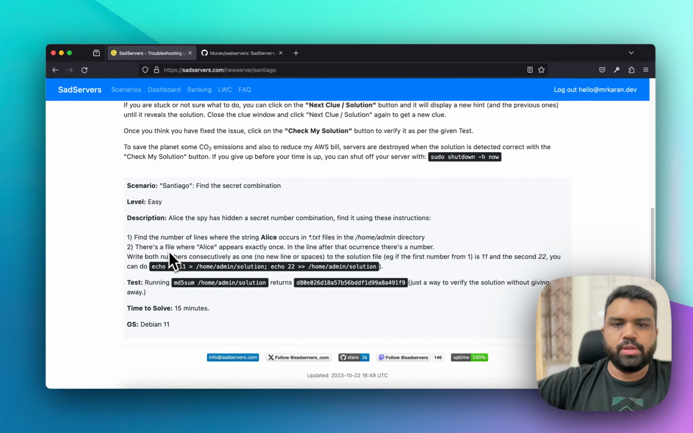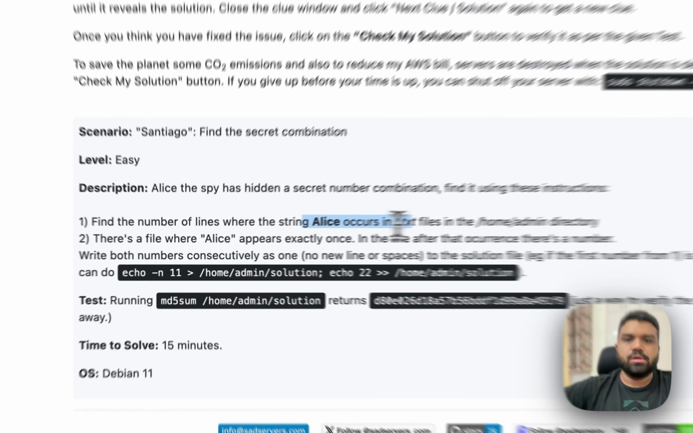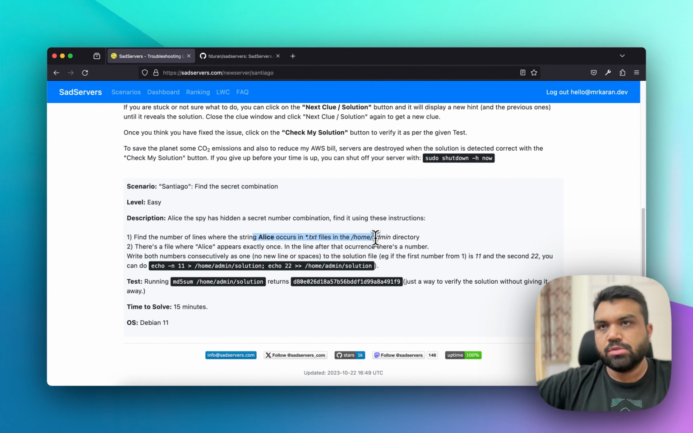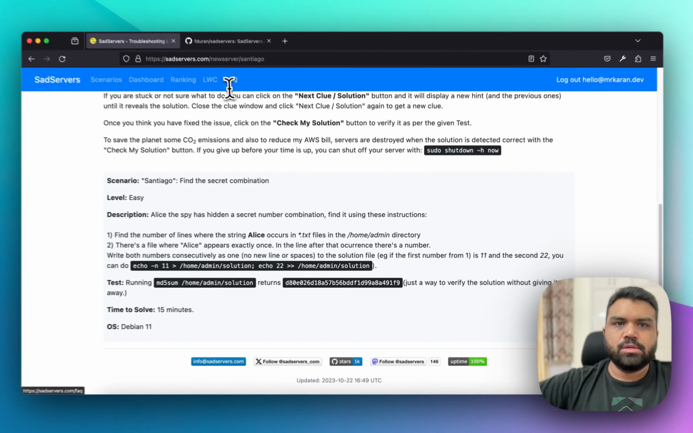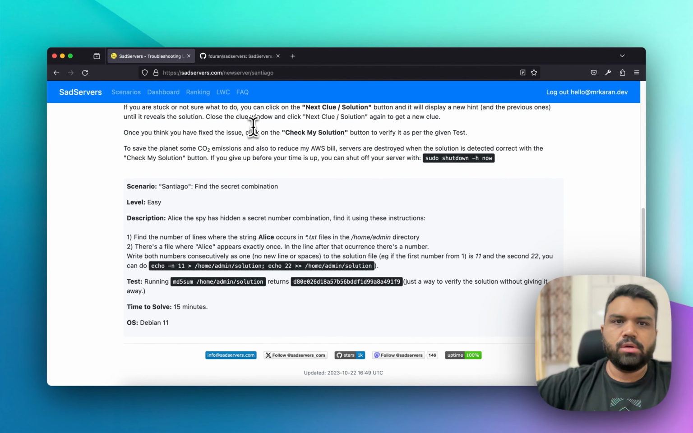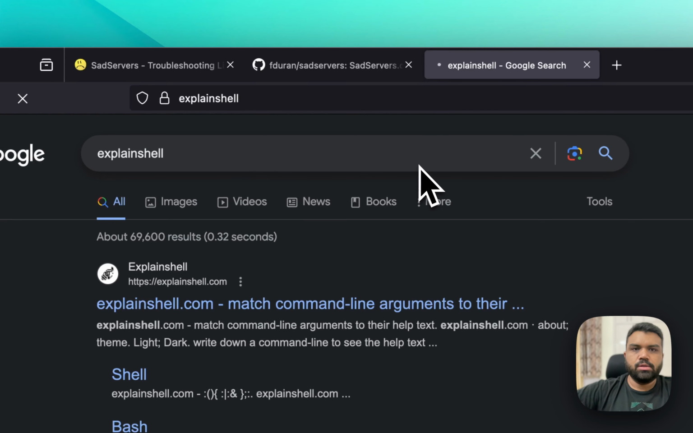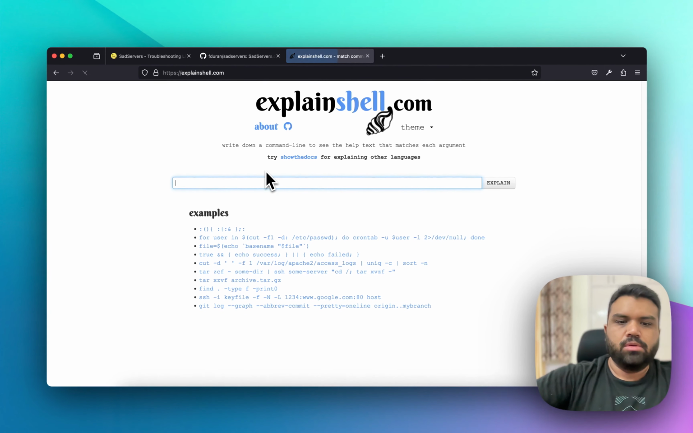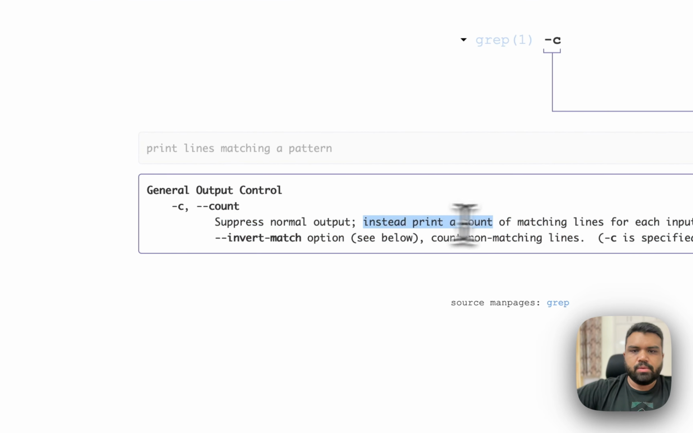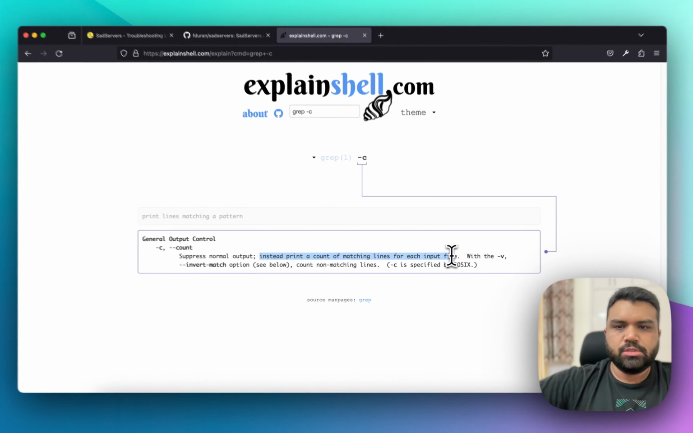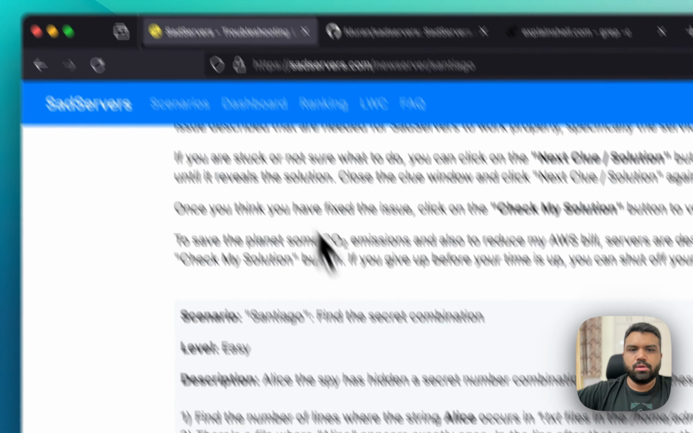So what we need to do over here is find the number of lines where the string Alice occurs in star.txt. Okay, we can use a bunch of things here. I think grep has a count option. We can take a look at grep -c. Okay. It prints a count of matching lines for each input file. Yeah, I think this is what we want.